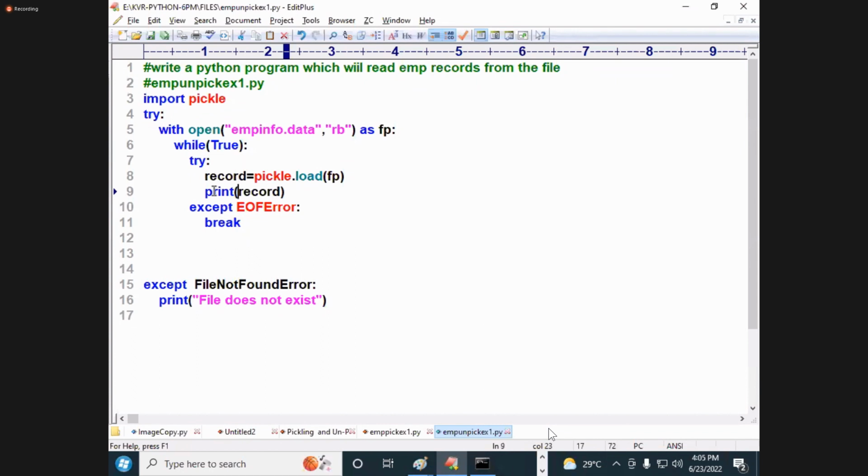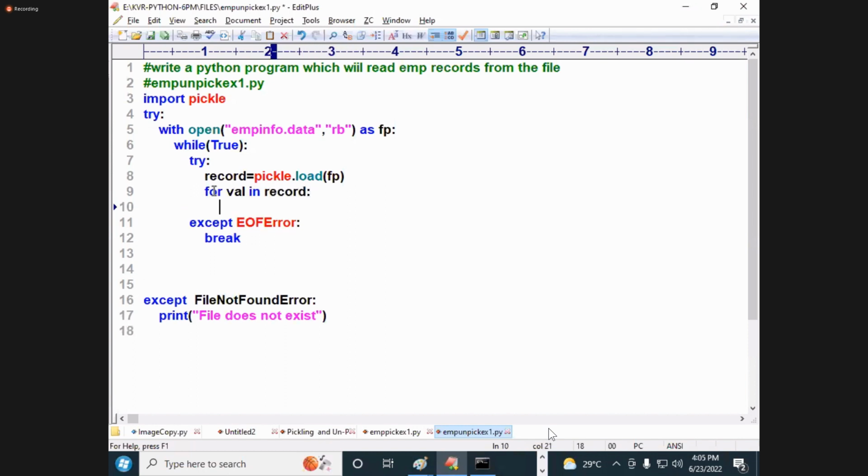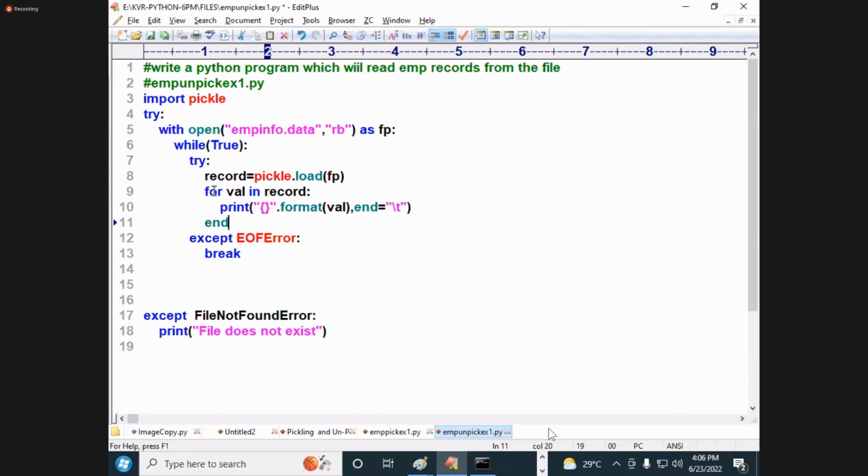I don't want to print this raw format, students. I want to print for value in record. I want to print in a proper way. Come on, students. Print. I say print format of value, comma, end equals backslash t. Okay, say what? Print off. Why print off? To bring into a new line.